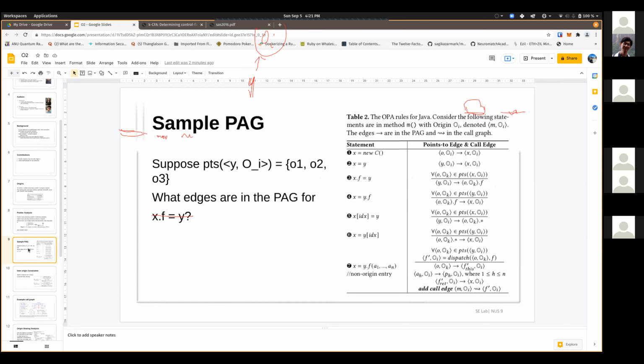Okay, yeah. But why do we need to distinguish the thread? So you can think about it, if we run a Java program, the origin is independent from the object, is independent from the thread, right?